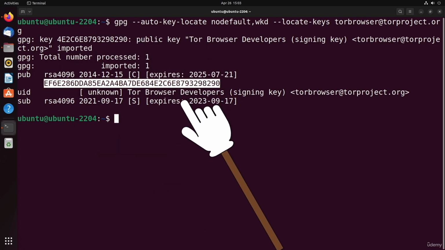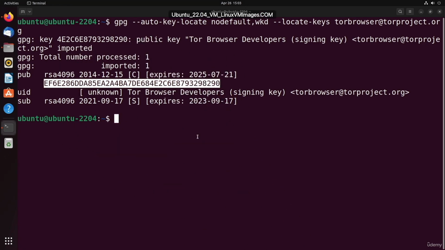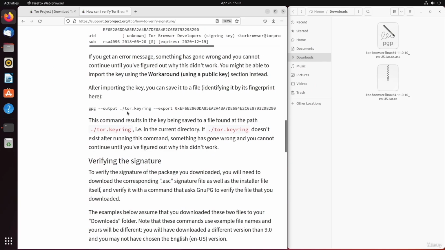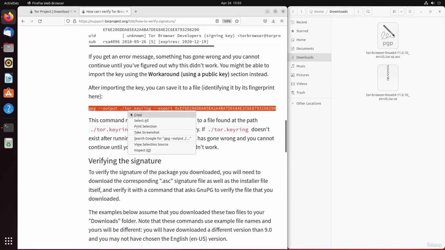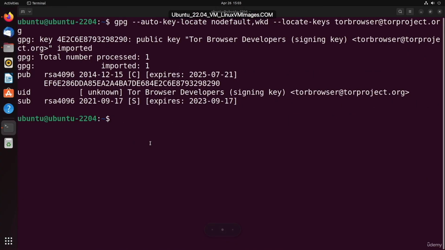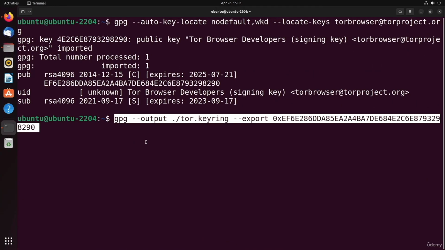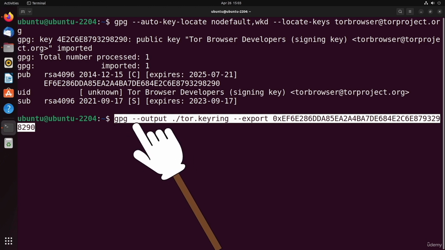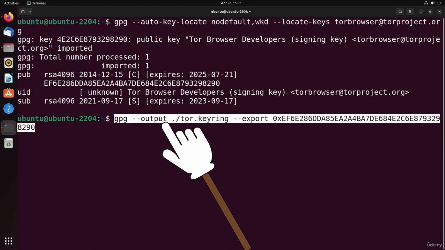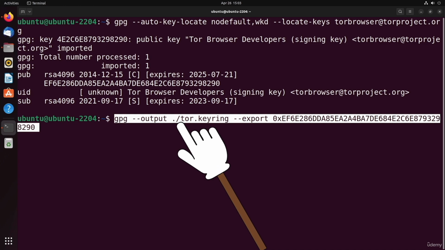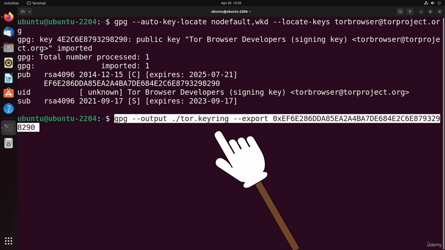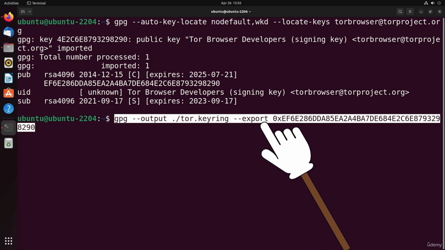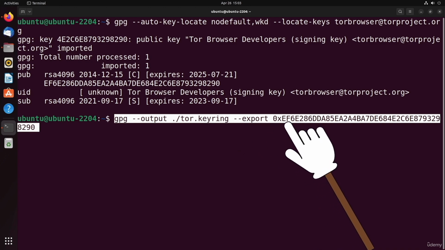What we want to do next is actually store it in a file. And we're going to go back to the instructions to see how to do that. And we have the command right here. So again, we're going to copy it and paste it in here. Again, we're using the same program, GPG, to do that. We're saying that we want to output a file. Like I said, we want to store it in a file called tor.keyring. So you can name this file whatever you want. And we're saying that we want to export a key that has the following fingerprint.